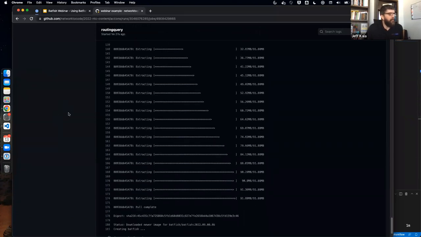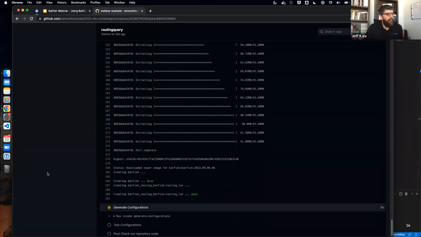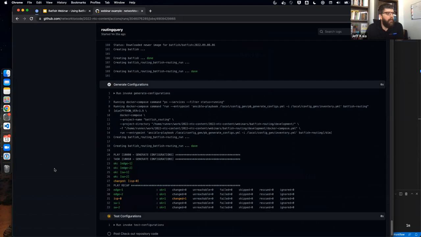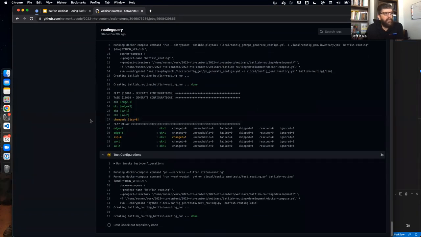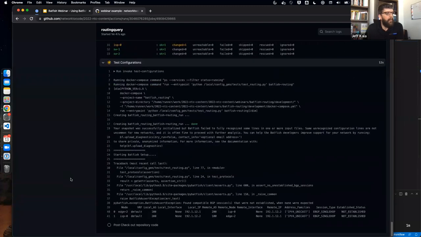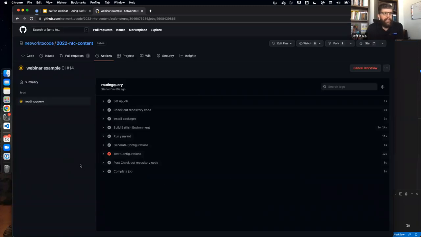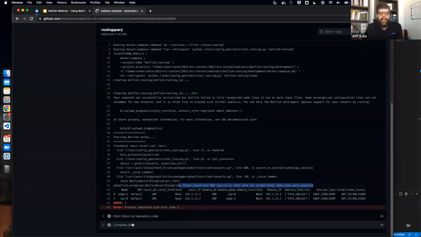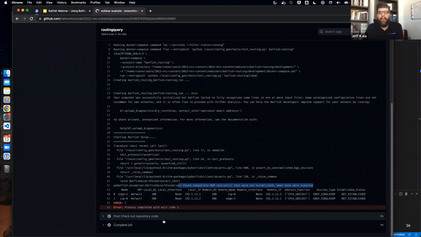So it's continuing here. You'll see it's generating the configurations now. So again, it's taking those host var files using Ansible, creating the configurations. You can see we changed the ISP configuration, and now it's coming in to test the configurations. And you can see here, this pipeline actually failed. And the reason it failed shows you right here. With PyBatfish, the assertion that I made is that I should have no unestablished BGP sessions. And you can see it failed because there are actually two that are not established.